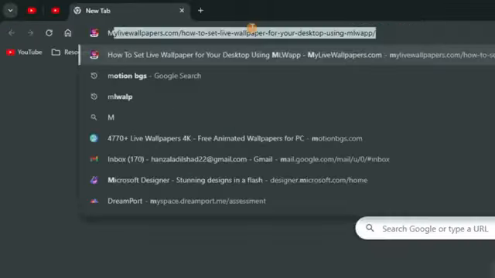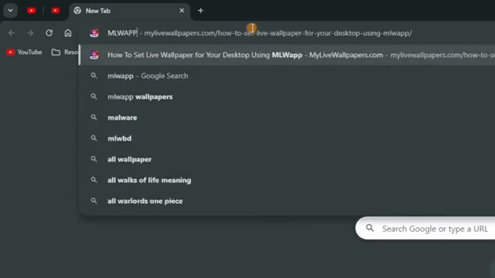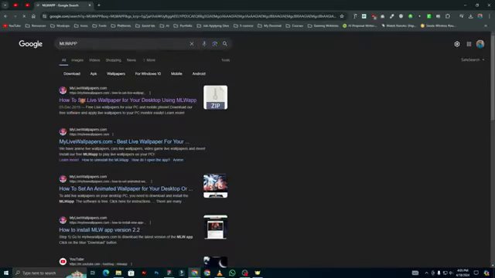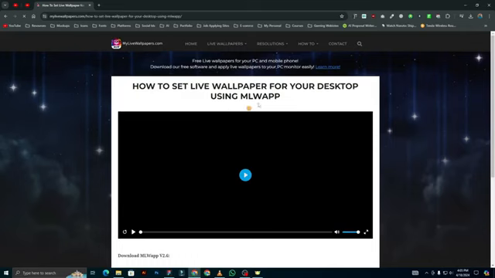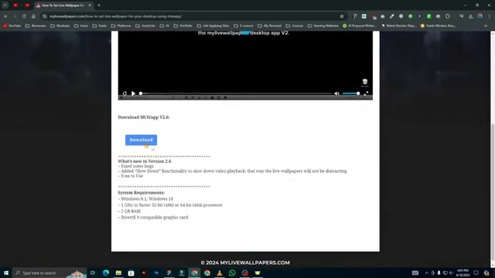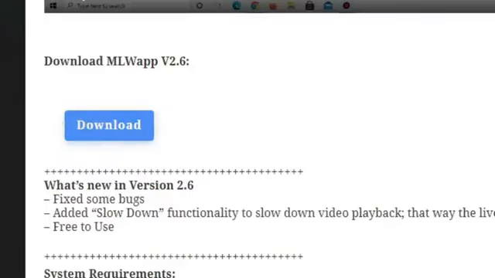Simply search for Wallpaper Engine on Google. Then click on the first website that appears. Once the website opens, scroll down and click on the download button.